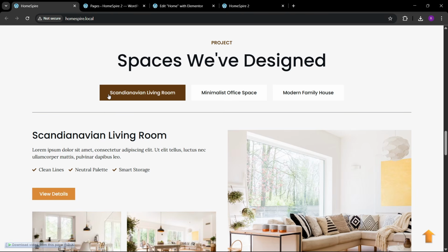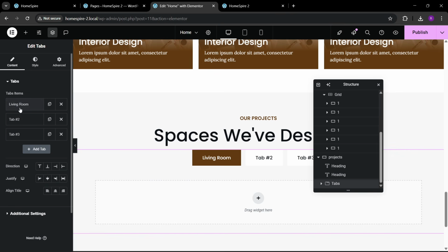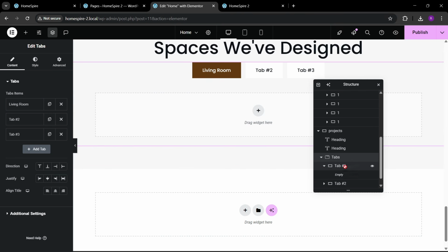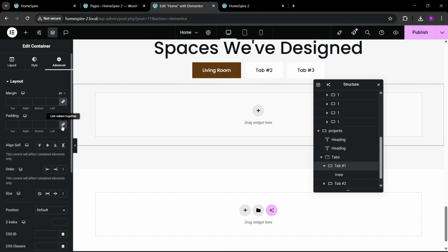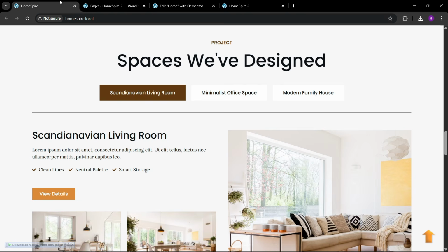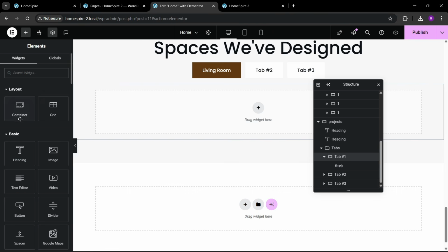Now we can use this Scandinavian living room office space, so we can just write here living room. So you can paste whatever text you want to add here, according to you. So now you can see we have these tabs. Below that you have the tab 1. We can make this like this. Then inside the tab 1 we have to make this type of layout. So first we have to add.